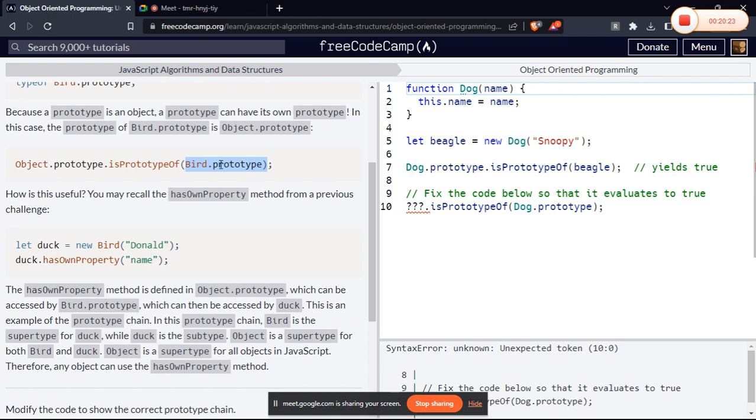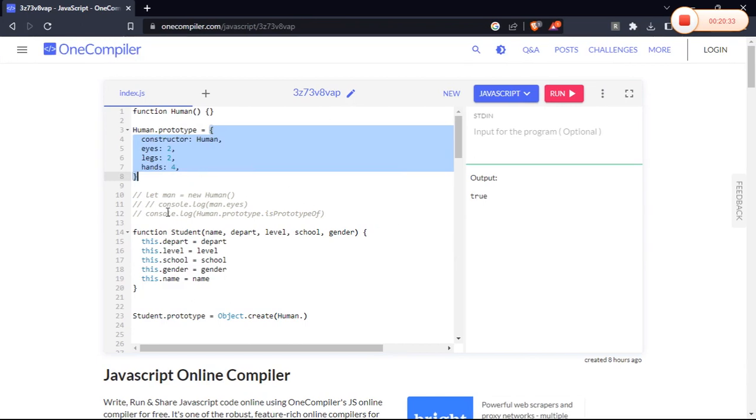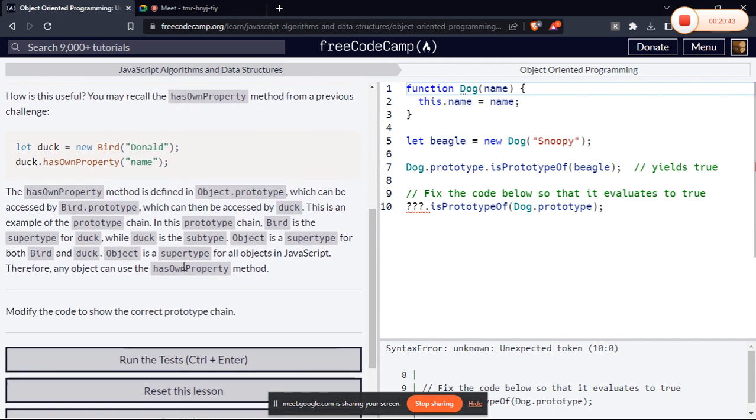Yes, exactly, you can do that. That was something similar to what we did here, which is human.prototype with its prototype of past man, if you remember. Okay, let me just read this part. It says the hasOwnProperty method is defined in Object.prototype, which can be accessed by bird.prototype, which can then be accessed by duck. So you can see the relationship there now.